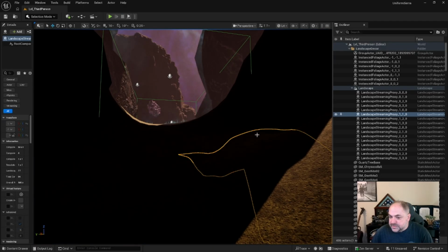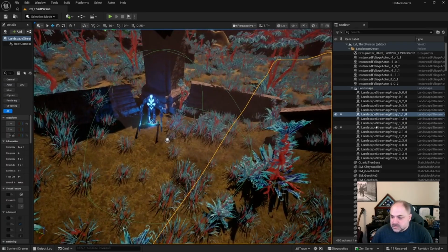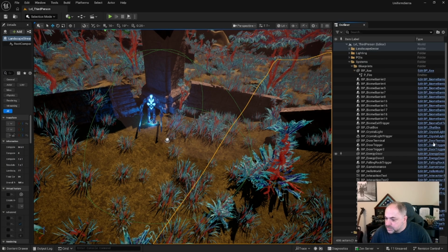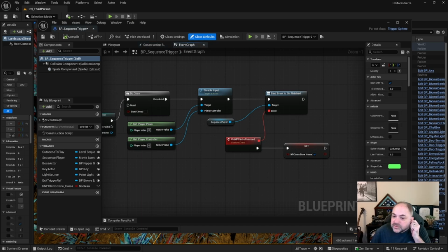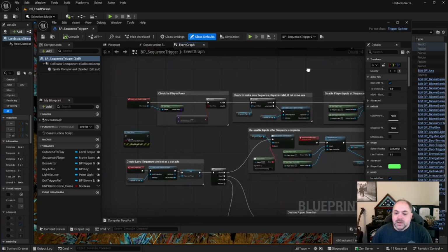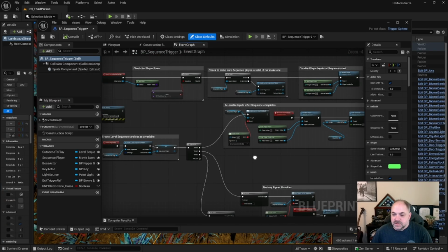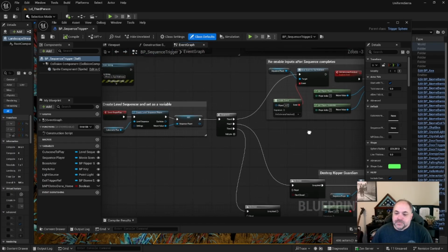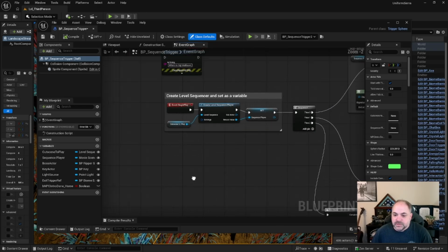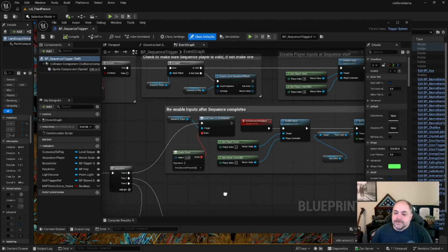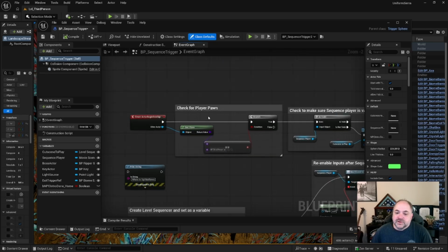Alright, so the blueprints for this are going to be, let's see, I think one of the sequence triggers, yeah, okay. So this cutscene is all built into my main sequence trigger blueprint. Here we're creating the level sequencer and setting it as a variable. Oh sorry, let's start up here on begin overlap.